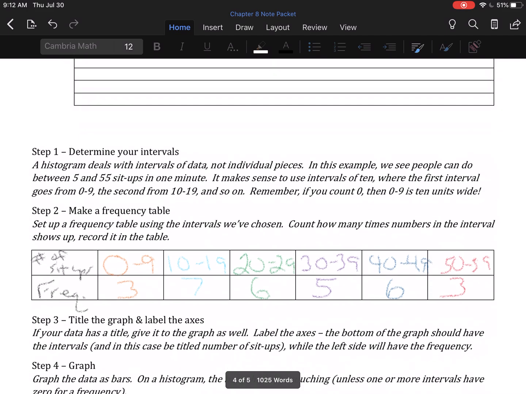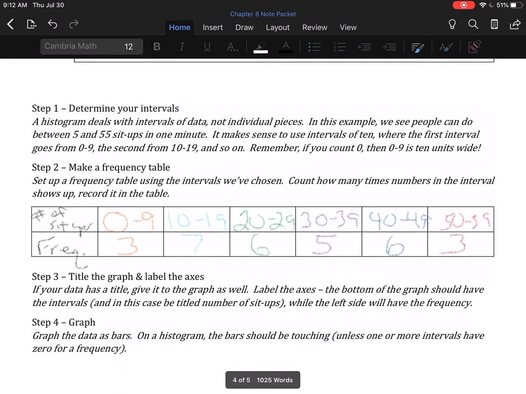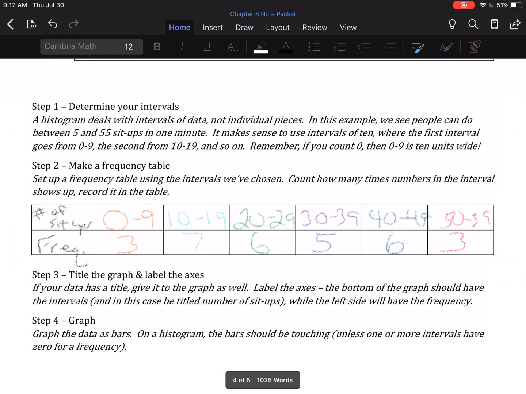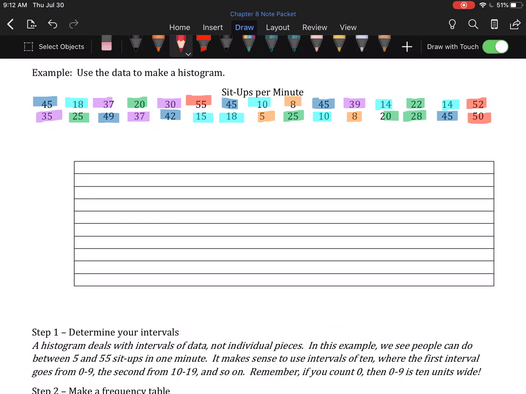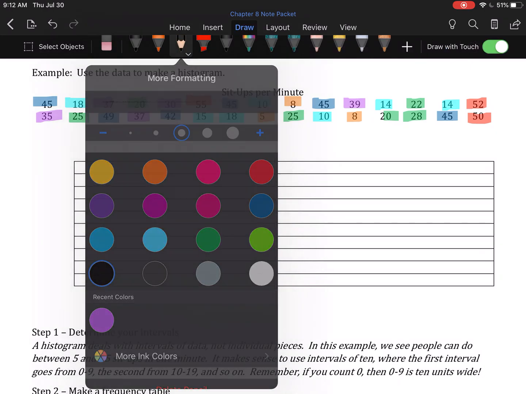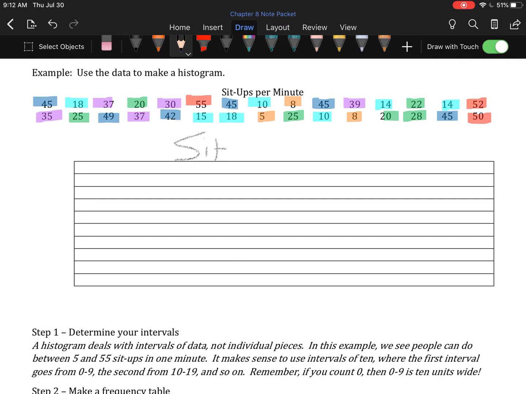Okay. Title the graph and label the axes. So the title of the graph is the title of the data. So this is sit-ups per minute. Along the bottom, we will have the number of sit-ups. And along the side, we will have our frequency.